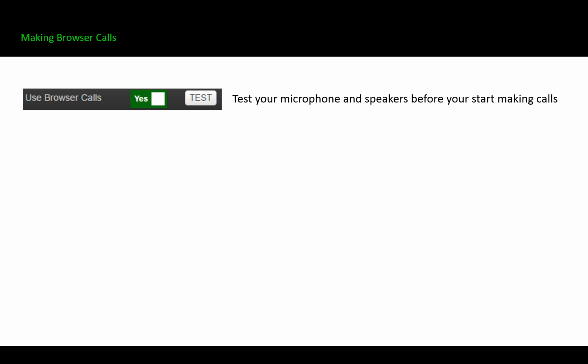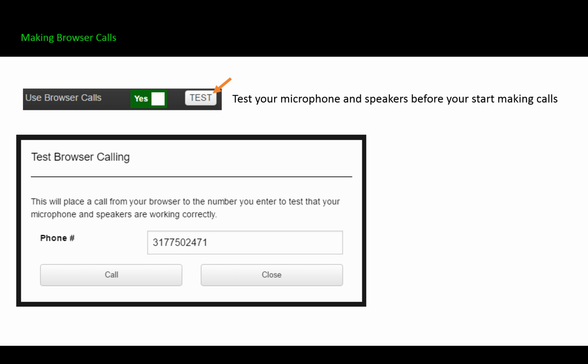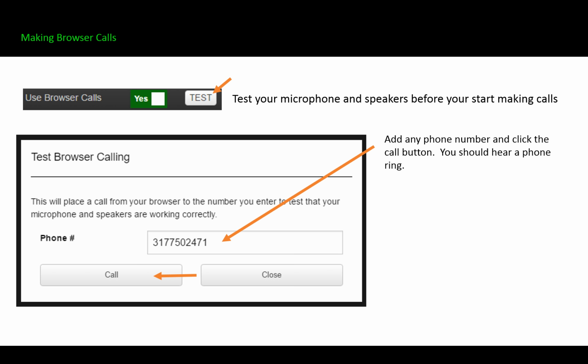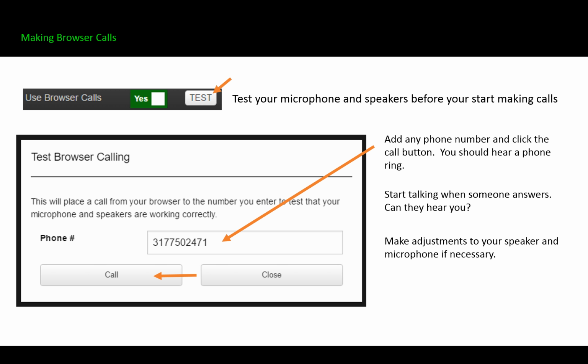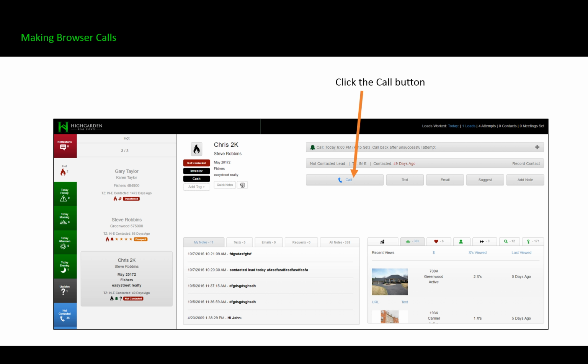And how you do that is you click the test button, you open up this area, and you can type in any phone number that you want. If you want to call your aunt in a different state, go ahead and type it in there and then click the call button. What you should hear through your speakers or your headset is a phone ringing. Hopefully you'll hear someone answer the phone, and then you can just start talking. And then, if you can hear that person talking to you through your speakers and they can hear you through your microphone, everything's good to go and you're ready to make calls.